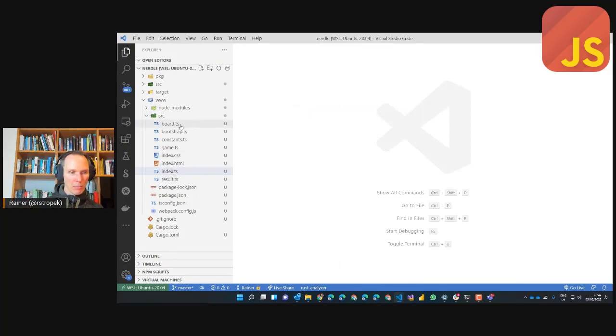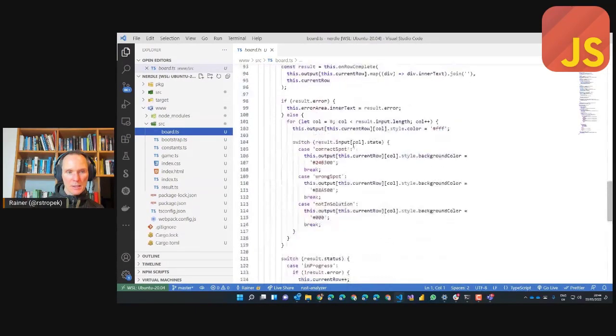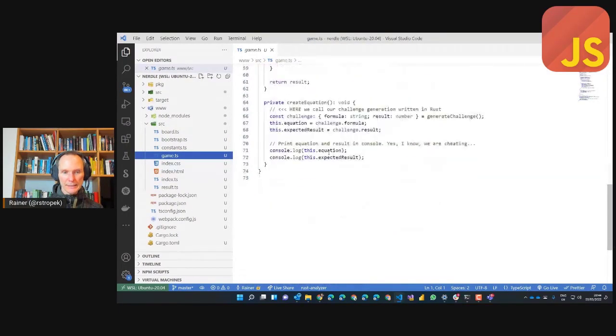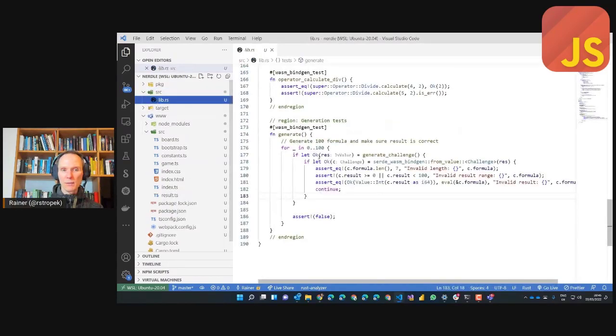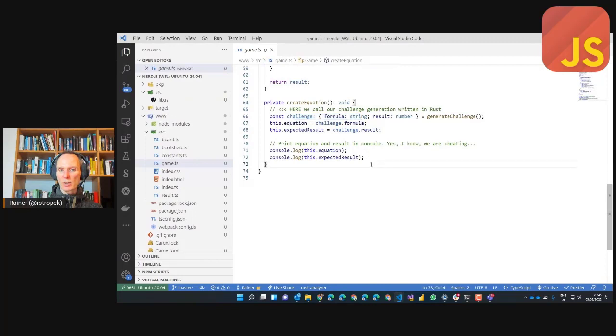Let's open the board, I think it is. Let me see. Is it here? No, it's in the game. Sorry. Yes. Here you see, this is the call to Rust. See? This calls our method, and this method returns an object containing the formula and the result. Can you remember this one? This is exactly what we had here. See? So the Rust data structure reflects here in our game. This is the challenge. Okay, good.